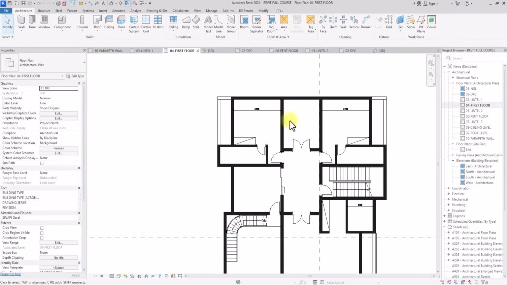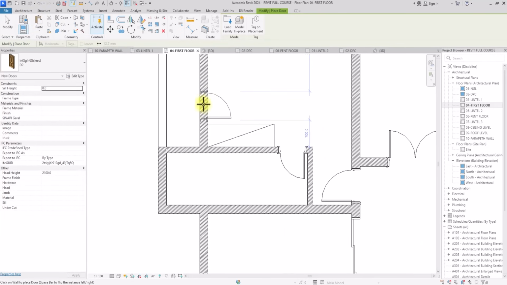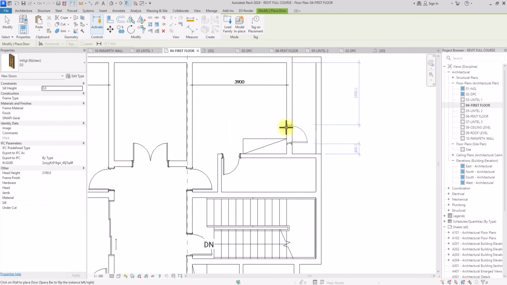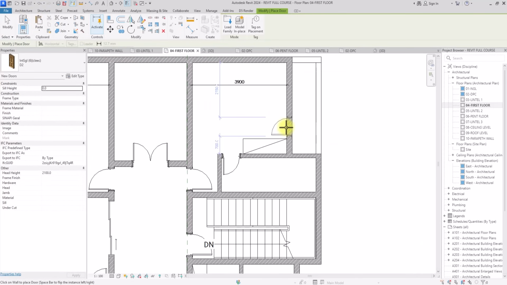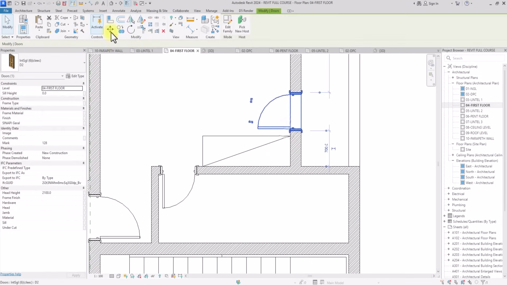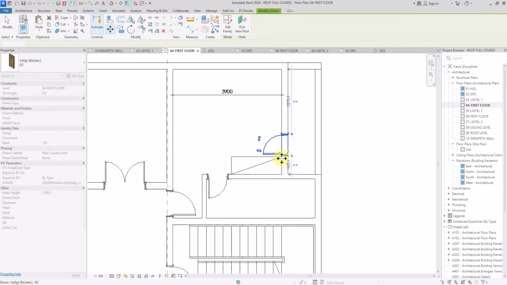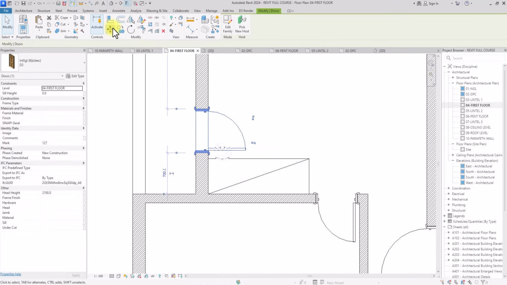So now I'm going to go to door again, and I'm going to use this door and place this door here. I'm also going to place this door here. While placing this door, I'm going to adjust this, and I'm going to place this door here. I'm also going to click on this and place this door here.